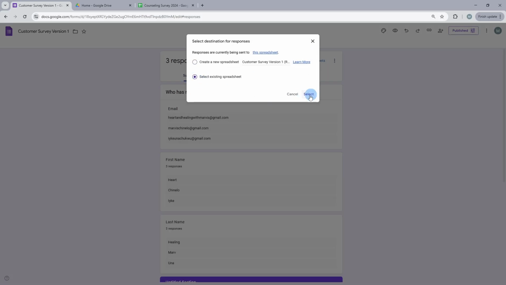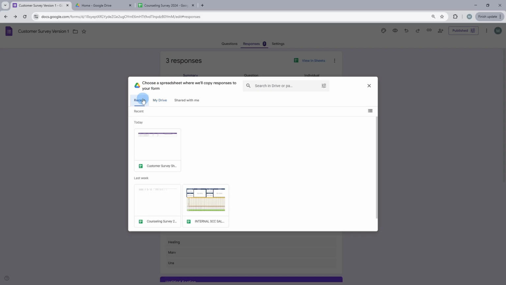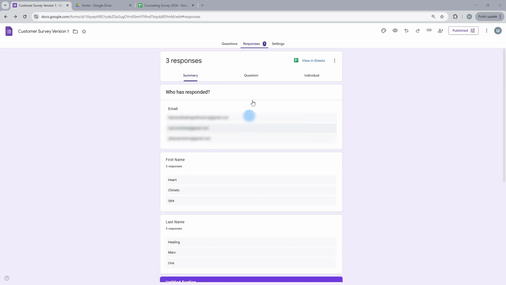And when I choose the select button, I'll be brought to this dialog, which will first show me my recent spreadsheet, but I can also come to my drive and search through any of my drive files. Here's the file that I'm looking for, the one that has the existing information. I'm going to select it, and then down below I'm going to click on insert. Now go over here and click on view in sheet.